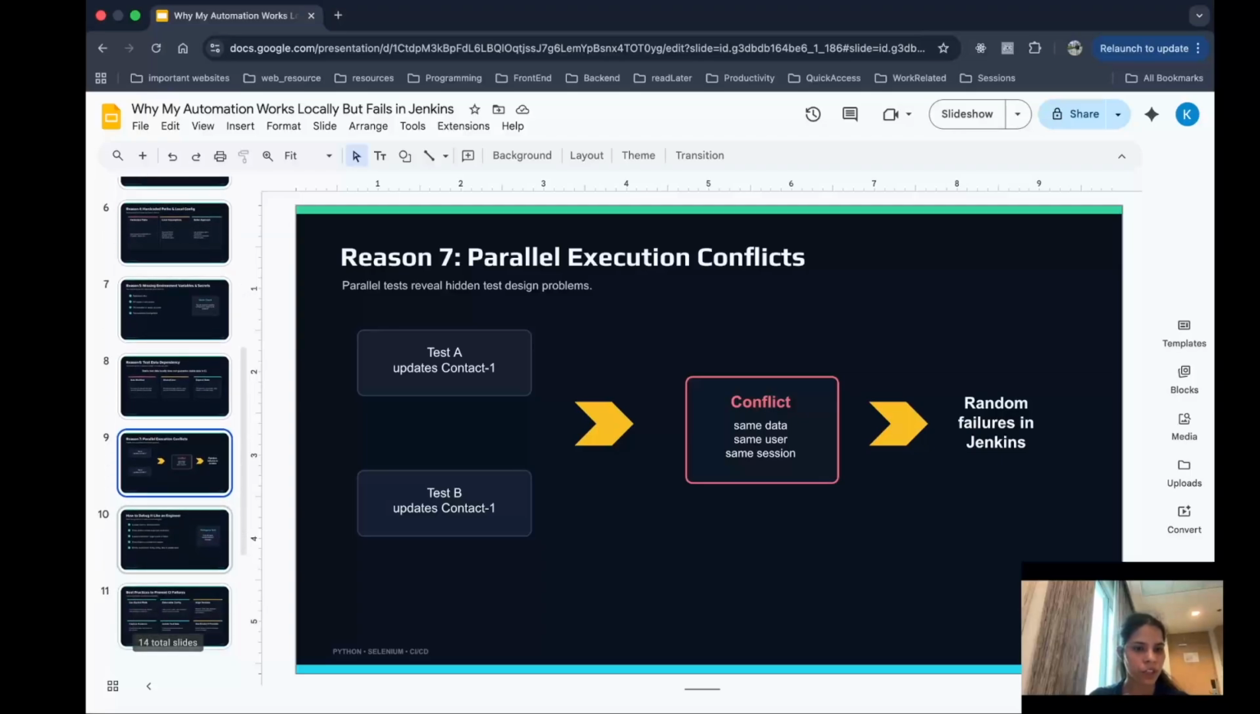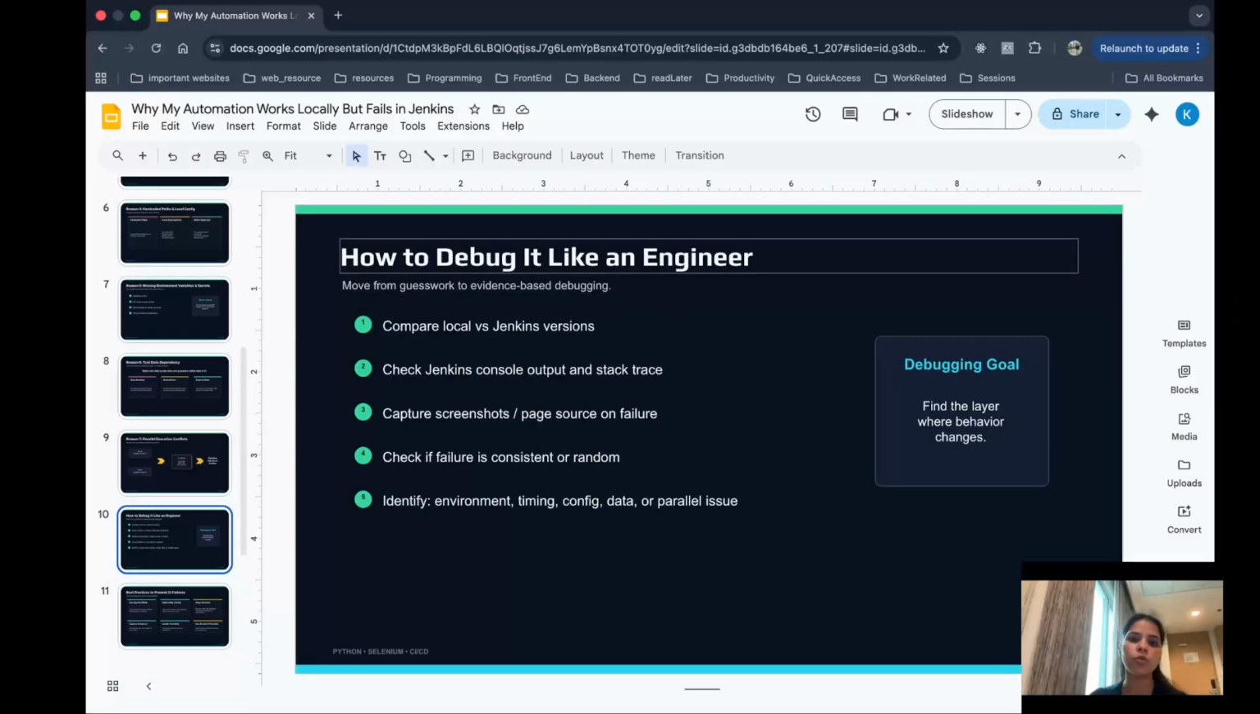Next, we will discuss the debugging approach. First, we should compare the local and Jenkins environment, like browser, driver dependencies, and language versions. Then we should check the Jenkins console output and the exact stack trace. We should also check the screenshots and page source on failures. This helps us see what Jenkins saw at the time of failure.